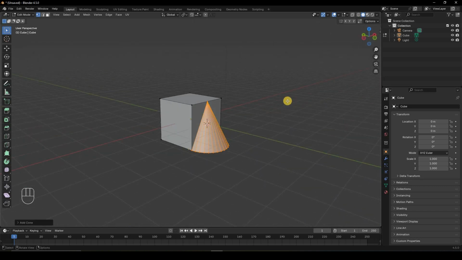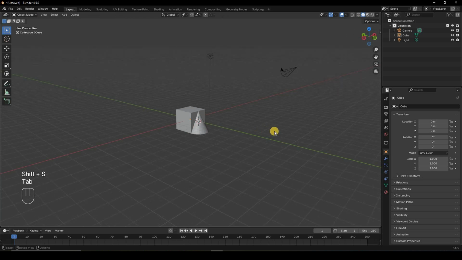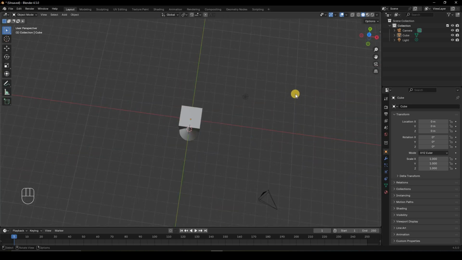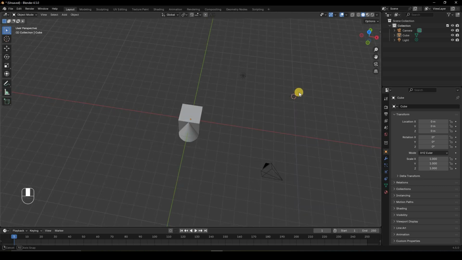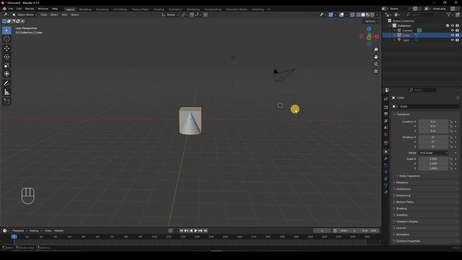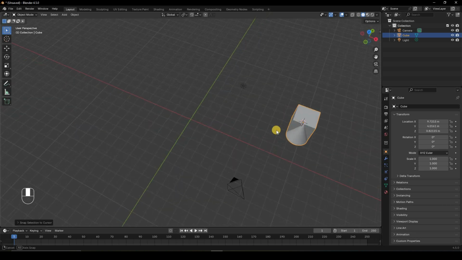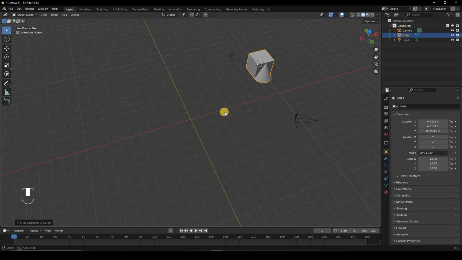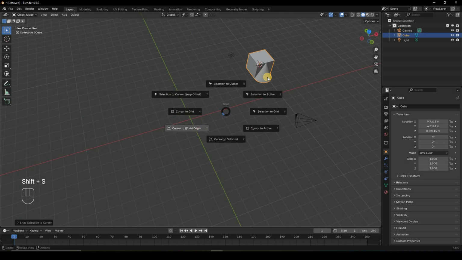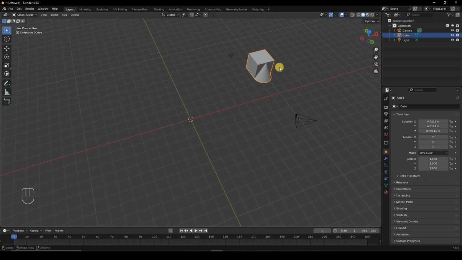So there are other options if you're going to Shift S. Like if I again change the 3D cursor position by Shift and right clicking over here, now my 3D cursor is over here, and I select this object and go into Shift S. I actually want to go to selection to cursor. So now my object is wherever my 3D cursor is. This can also happen vice versa. Like if I go Shift S and cursor to world origin again, and then I select this object.